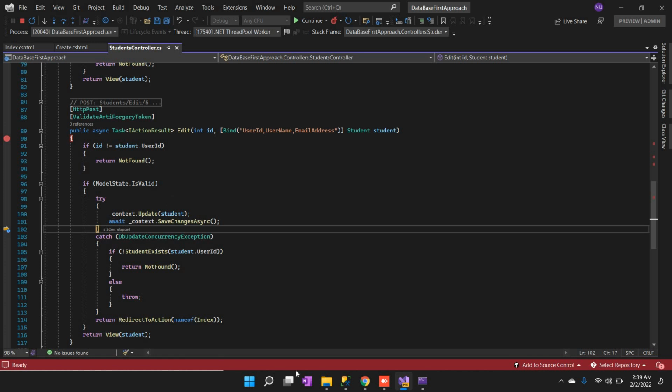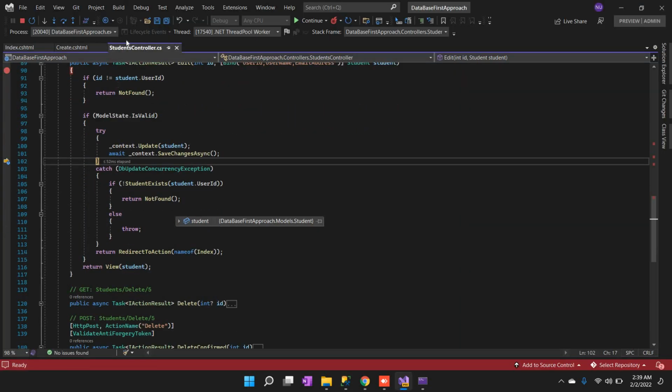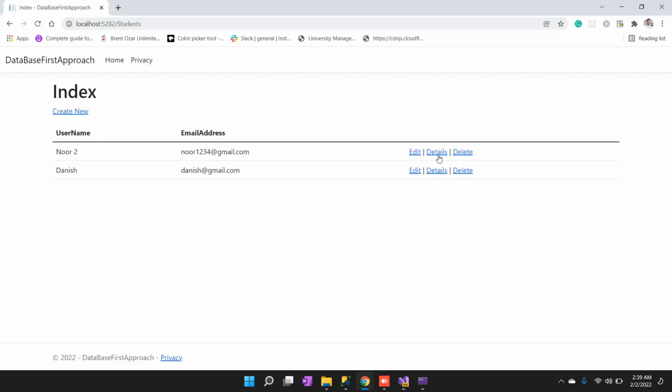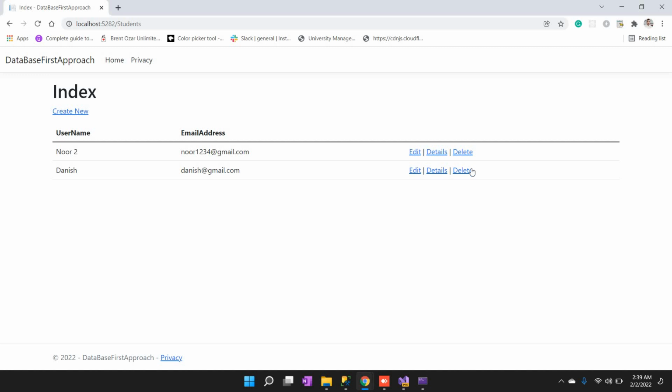Let's see at this point what kind of data we have in the database. You can see the student record with ID 1 is updated, and here we have basically two rows. Okay, so click on continue. So you can see here the updated student. Now this button is for just showing the student details. You can see here the username and the email address. Back to list. Okay, and this method will delete the student.